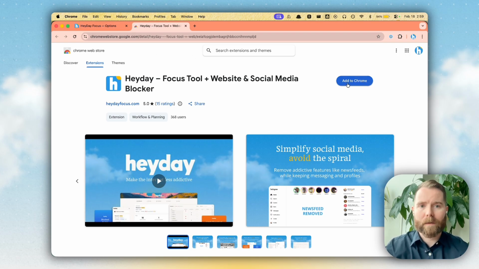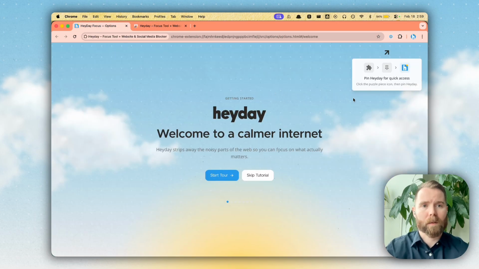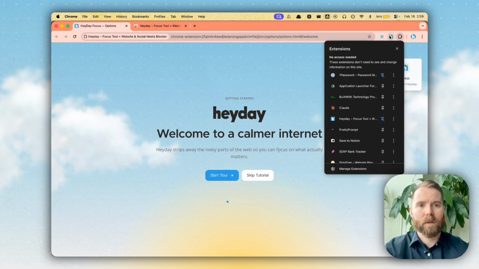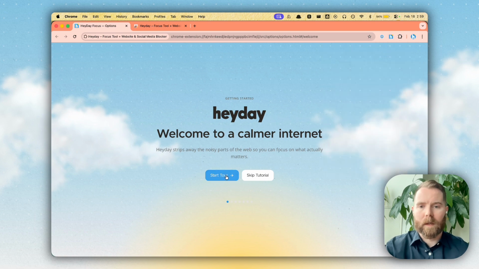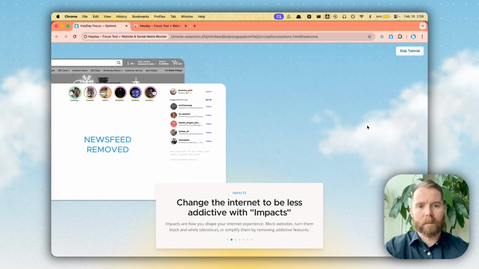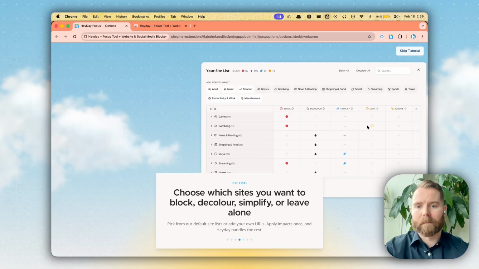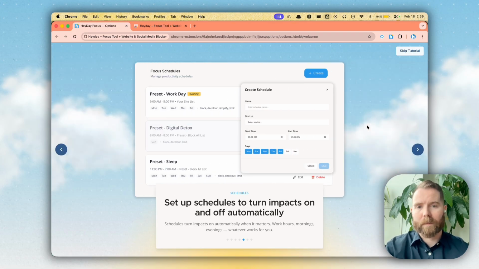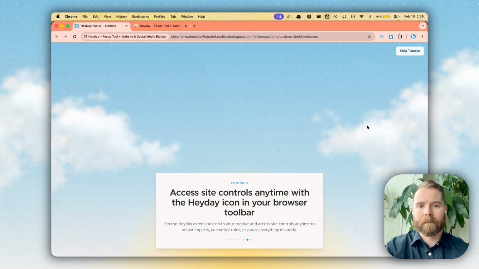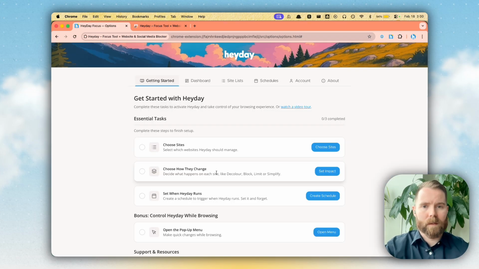Okay, so after you click install in the Google Chrome store, you will be taken to an onboarding page, which should look like this. This is a quick tour that will walk through how to use the app. First things first, I always ask people to pin the Heyday icon to the menu bar so you can access it at any time. So you can go through the tour, check out the features, and get a sense of what the app is like. But let's get started and check it out.